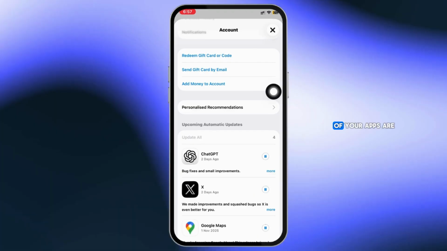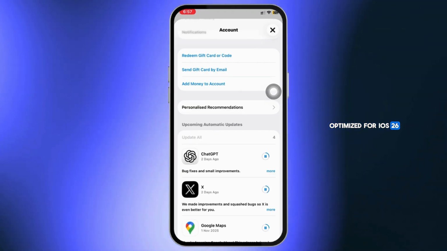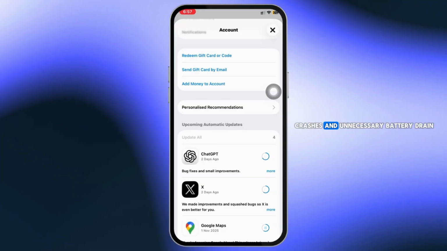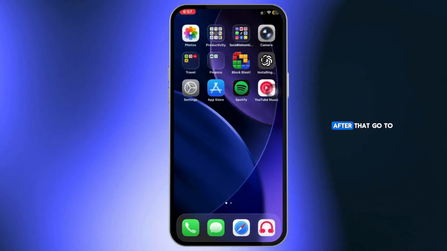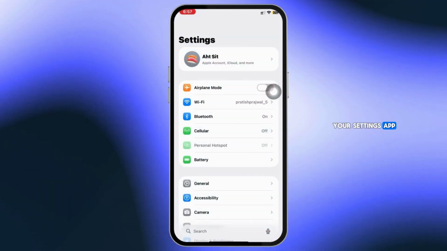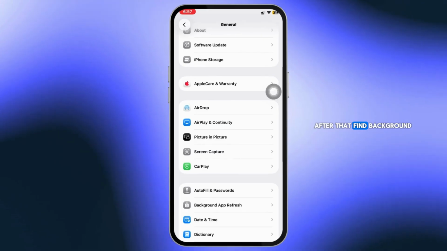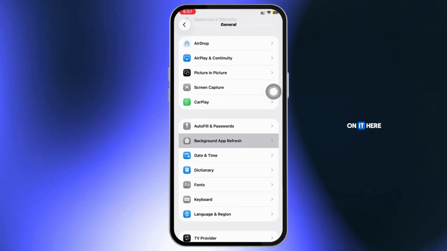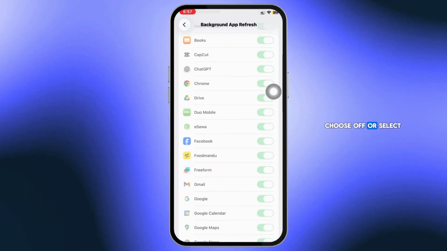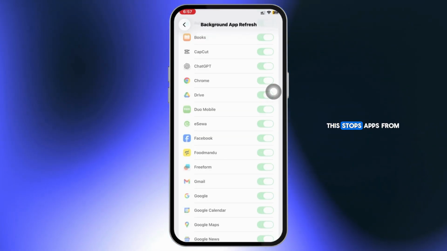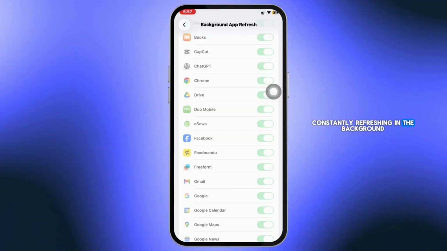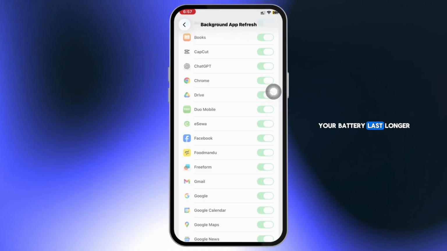This makes sure all of your apps are optimized for iOS 26, which helps reduce background crashes and unnecessary battery drain. After that, go to your Settings app, then scroll down and tap on General. After that, find Background App Refresh and tap on it. Here, choose Off or select Wi-Fi only. This stops apps from constantly refreshing in the background, which will definitely help your battery last longer.